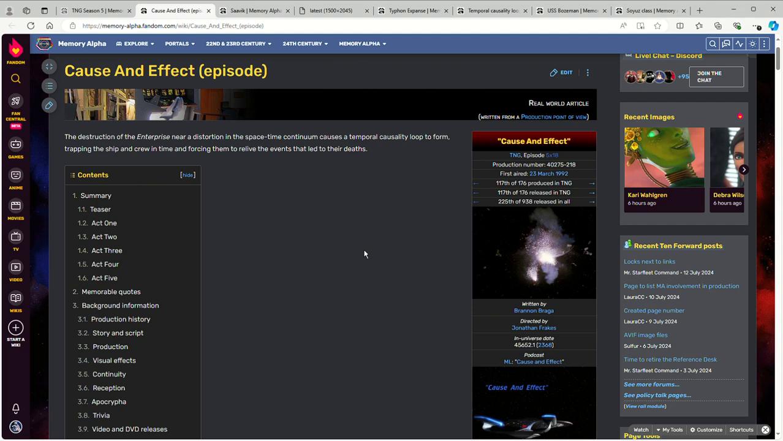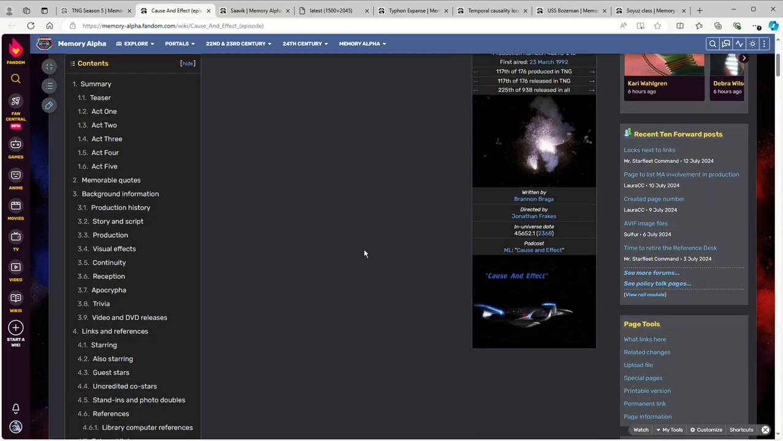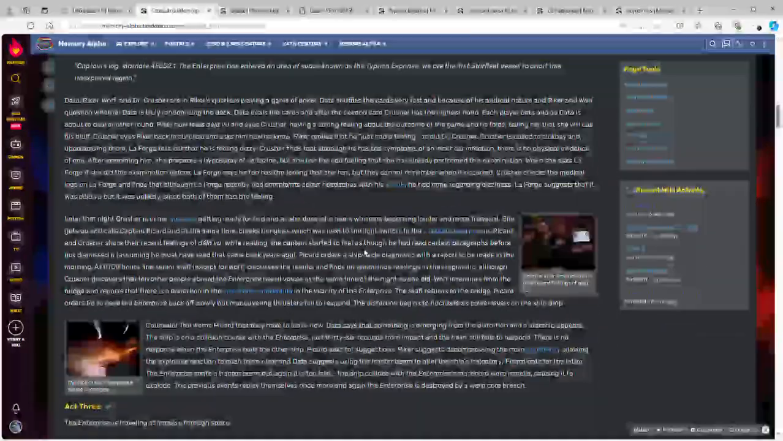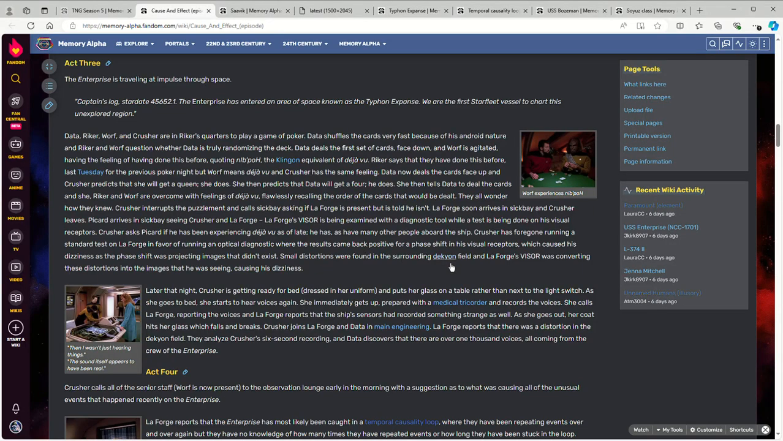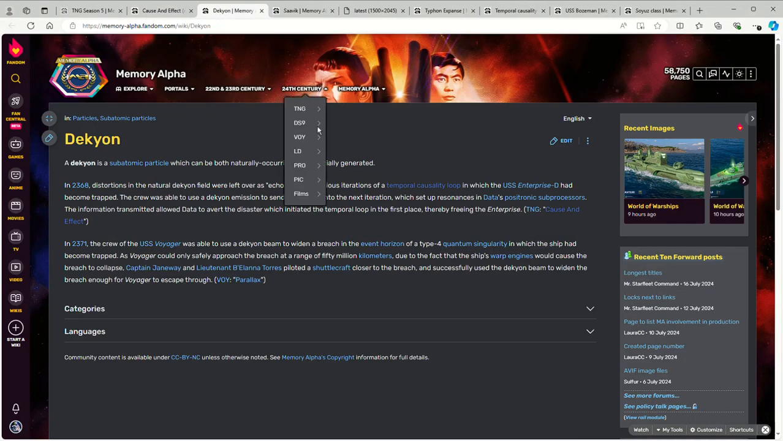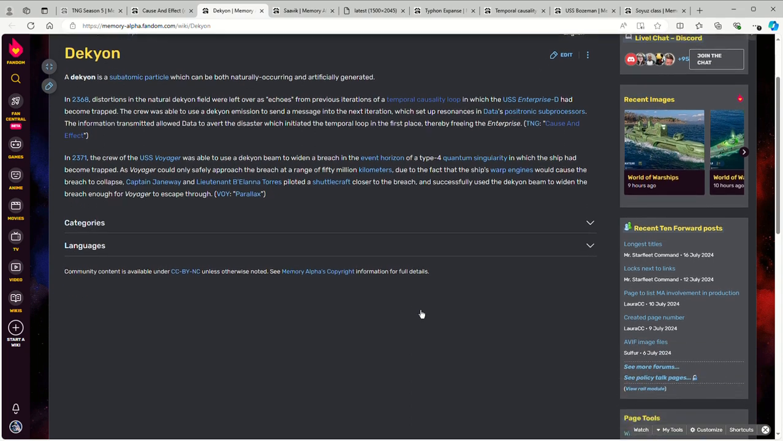Actually, that does bring up an interesting point. The cause and effect episode, due to the nature of the temporal causality loop, every time the loop reset, the deja vu effect became stronger. It didn't have events play out exactly the same way because of the fact that the deja vu effect was becoming stronger because, if I remember right, Dechion field. It was creating a Dechion field in the area, causing the deja vu effect.